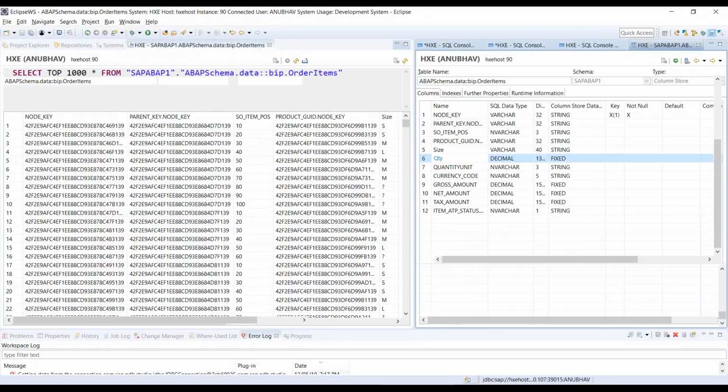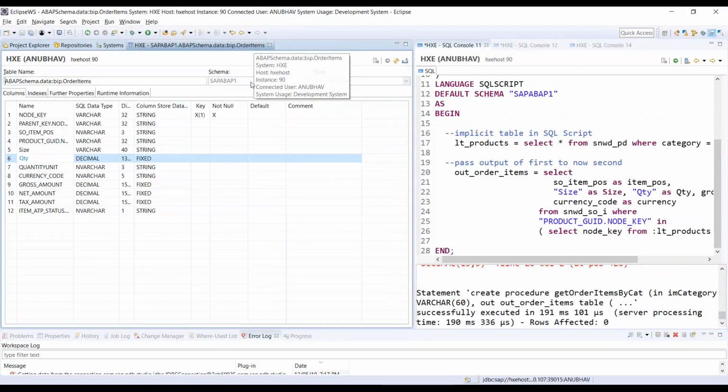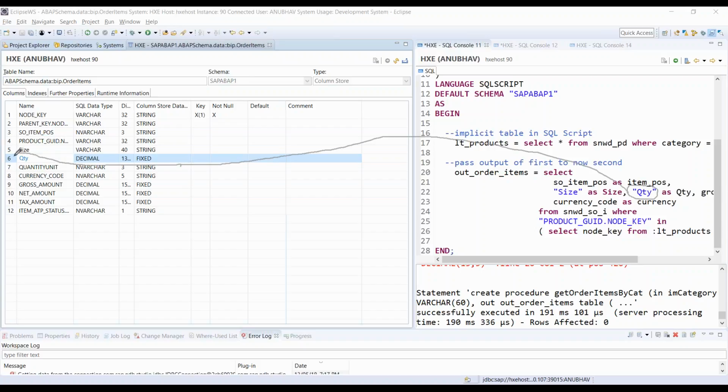Let me show you the table structure in parallel. Now tell me, what do you see? Do you see QTY in small? No, na? Point one, is this clear?